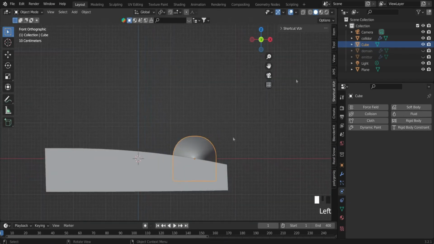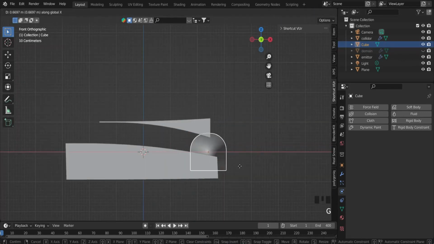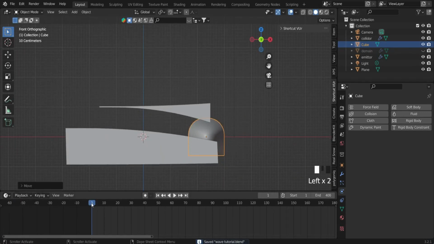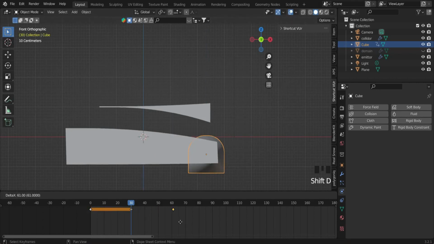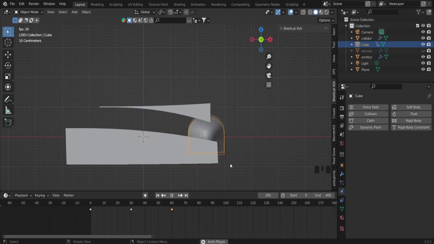Select frame 0 and add a location keyframe for the wave generator. Then move the cursor to frame 30 and add another location keyframe. Copy the first frame and paste it on frame 60. Press Ctrl and A and choose Make Cyclic.